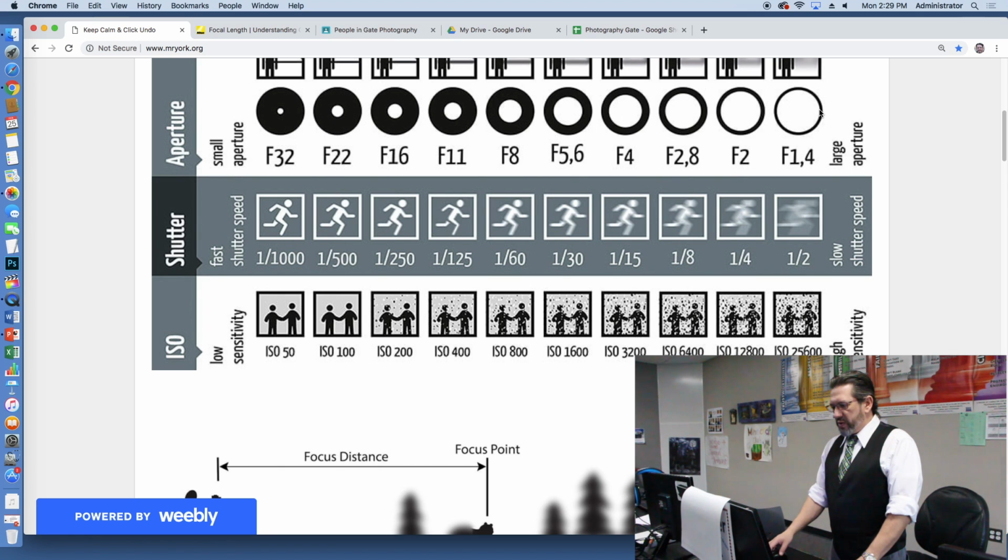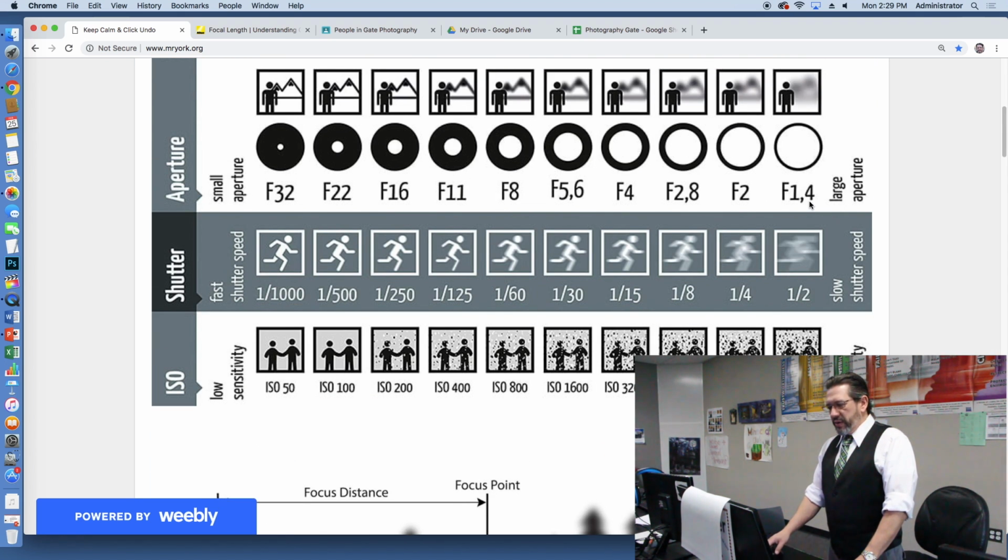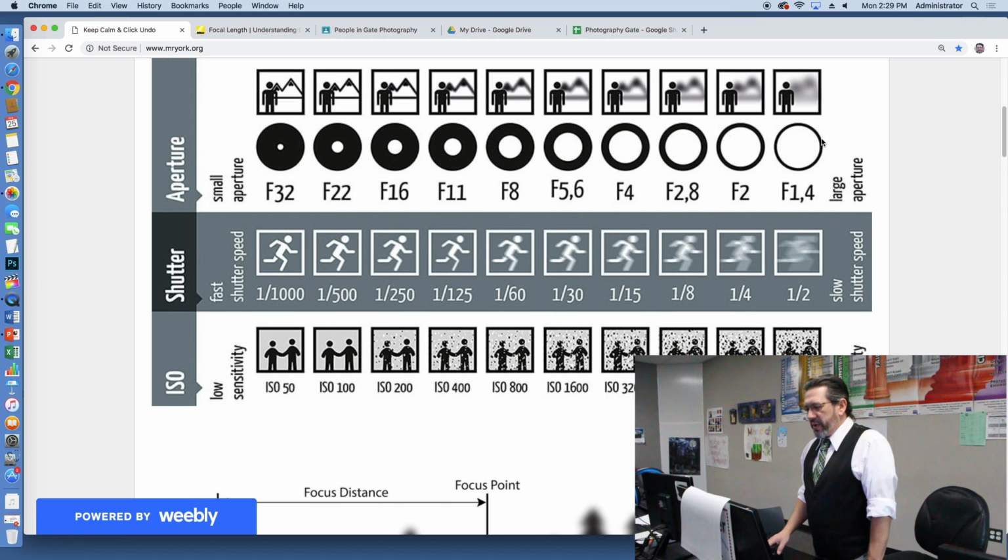Remember, it's the distance between this white space and the edge of the black space here. So from there to there, on there it's easier. It's literally from the opening to the edge. In here it's 32, and here it's f22, 16, 11, right? The lower the number, the bigger the opening, which means the shallower the depth of field, or the more blurred the background is. And that's why this chart's so easy to see.